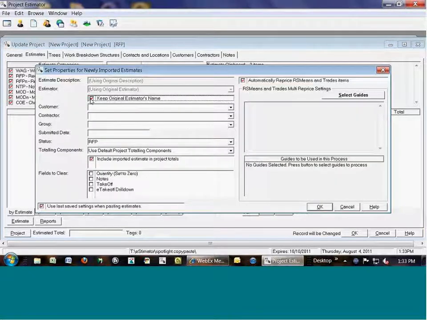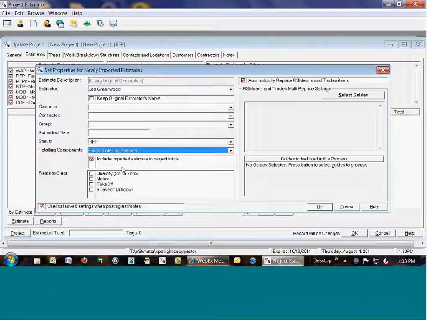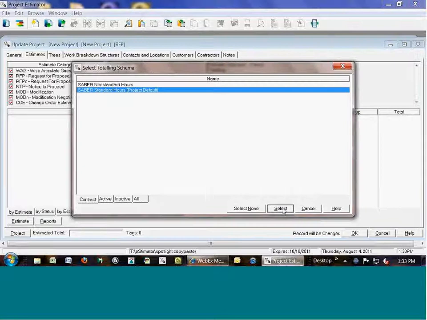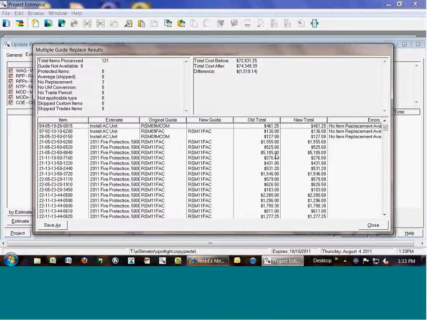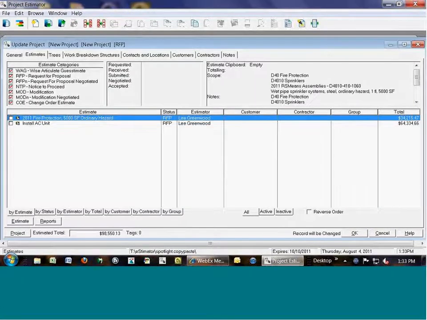Paste and purge. Now, I'll put my name in here because I'm pretty proud they're mine. I'm probably going to say select totaling schema because remember, I could be going from one contract to another. I want to make sure that the totaling is correct, the city cost index, the coefficient, and everything. If I want to reprice these to make sure they're current, I click on Select Guides. Checked out this time, and by clicking OK, now I've walked through the entire process of how you go to one project, you open that project, you go to more estimates, one or more projects, copy them to the clipboard and paste them in.